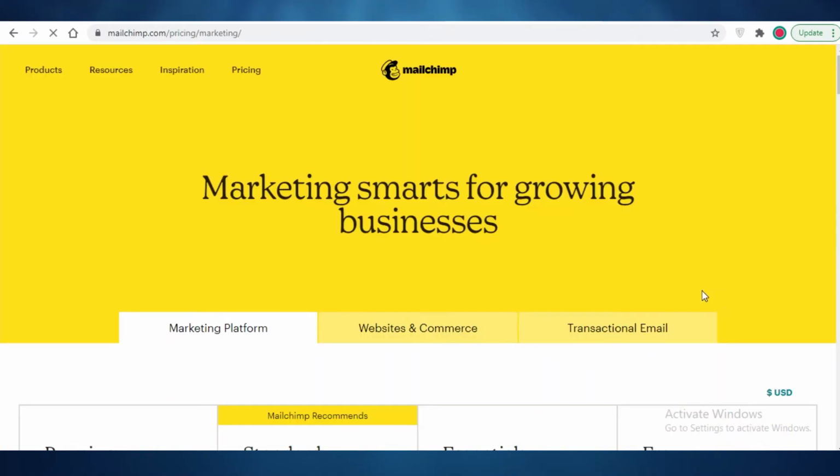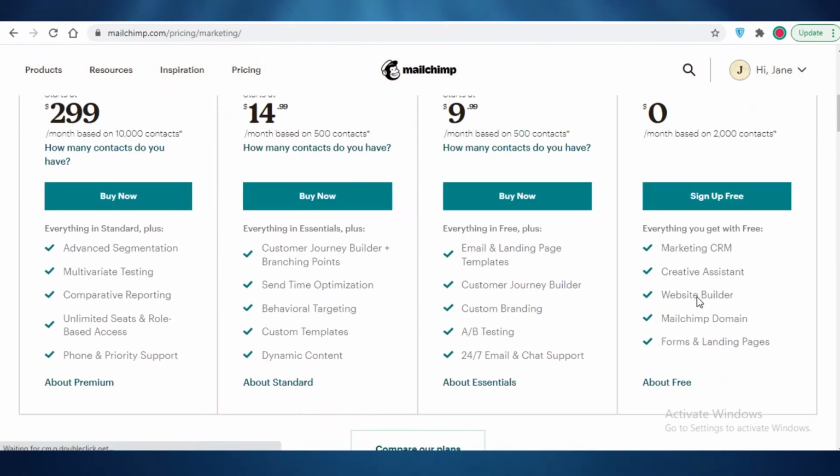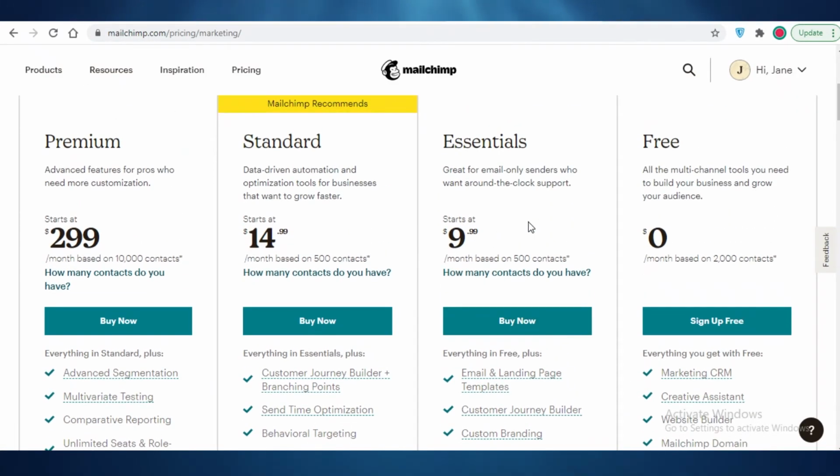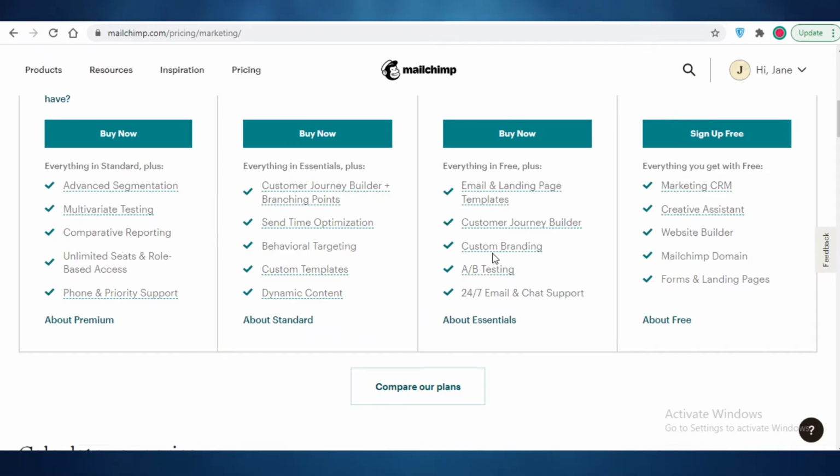And Mailchimp is available for free. If we take a look at their pricing plans over here, you can see that they have a free version with marketing CRM, creative assistants, website builders, and Mailchimp domain forms and landing pages. And then the essentials version, which starts at $10, includes A/B testing, custom branding, custom journey builder, email and landing page templates, and 24/7 customer support.